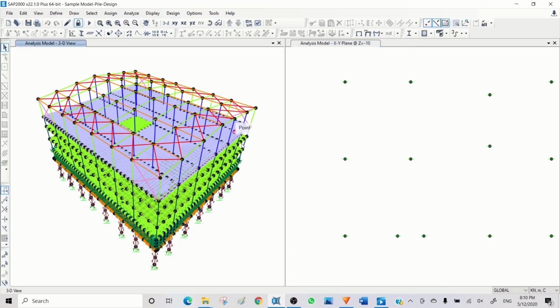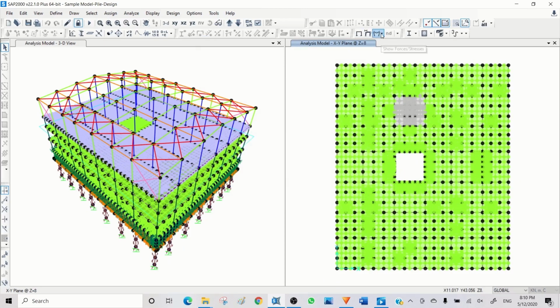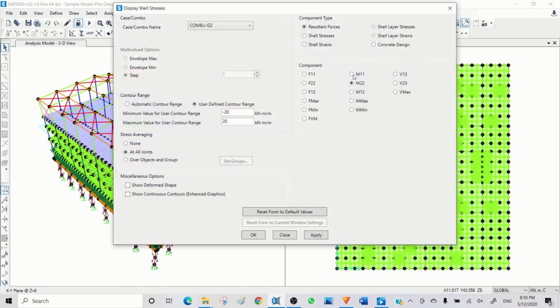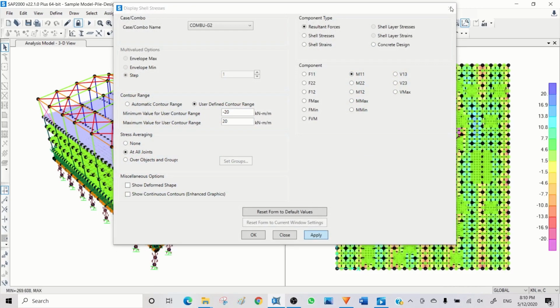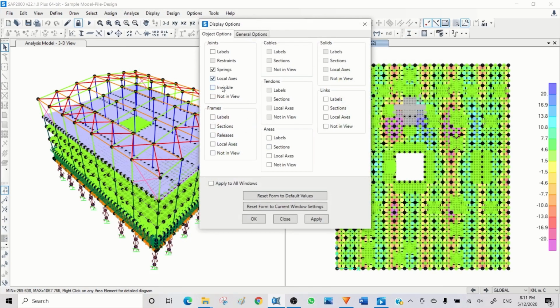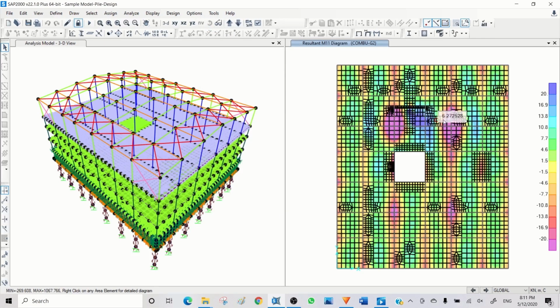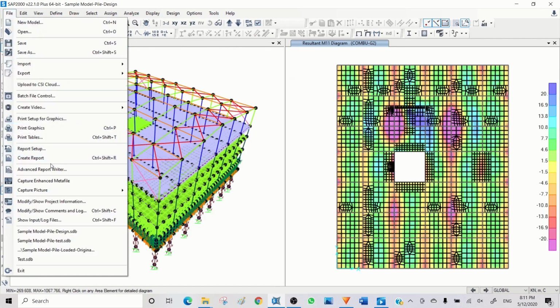One more thing is how to capture a picture to plot, for example, stresses. So if I come here and, for example, I want to check the moment or the shear, I can come here in shell and say, for example, M11. Just for clarity, I can remove the joints, so invisible. Okay, now I want to plot this as a part of my report. So I need to come here and go to capture picture.